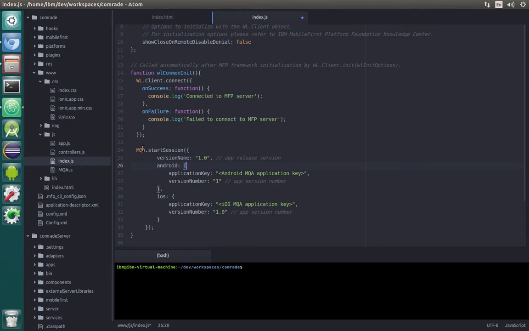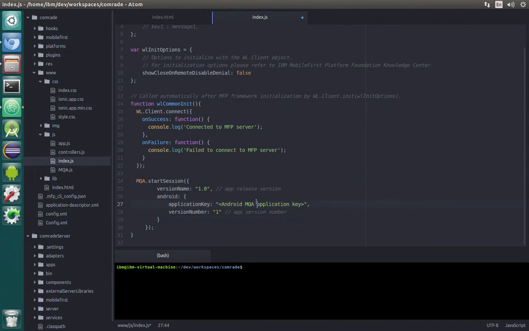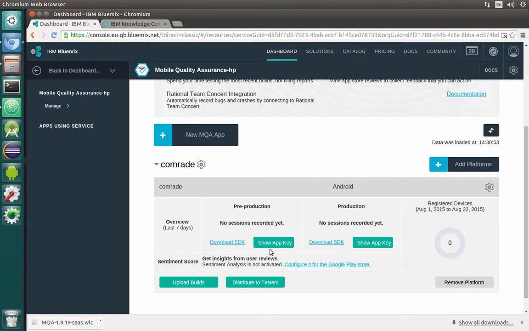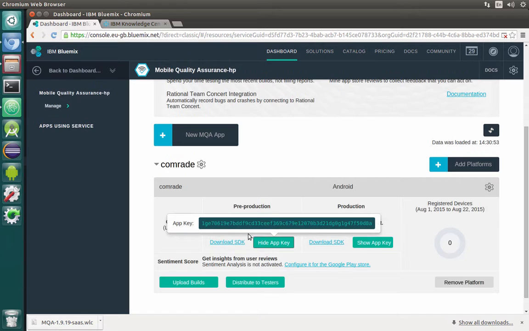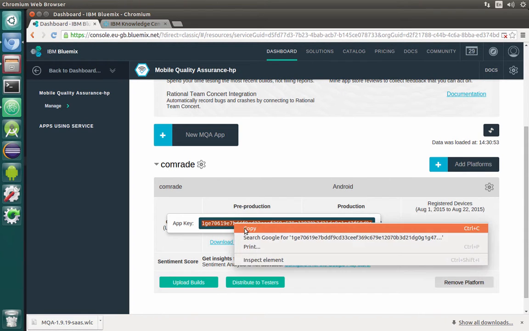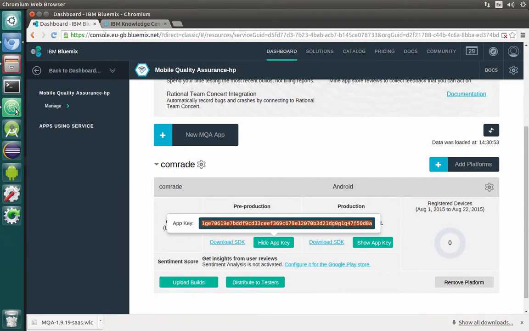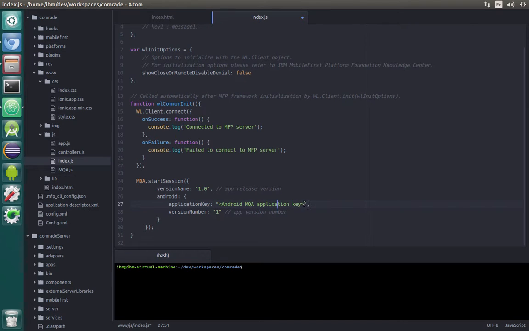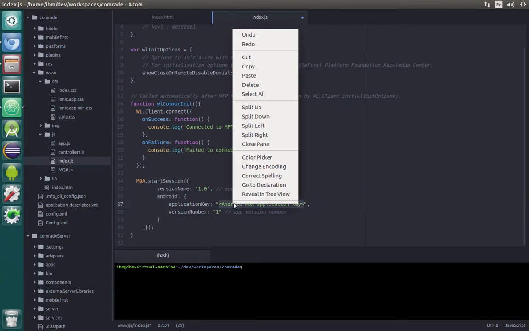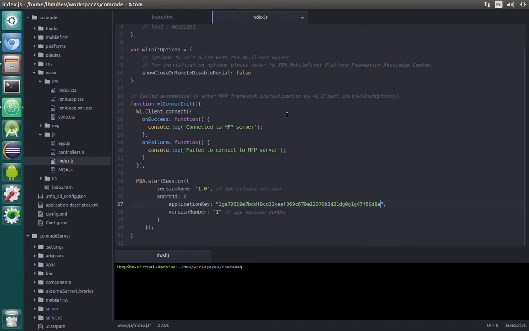So we have MQA start session, the version number, which will be passed to the MQA. And then we need to have an application key. We don't need the iOS version, we need just Android, but we need to have a key. For that, let's go back to the dashboard and click on show application key. As you can see, here is a key that we need to copy and paste here inside the application key.